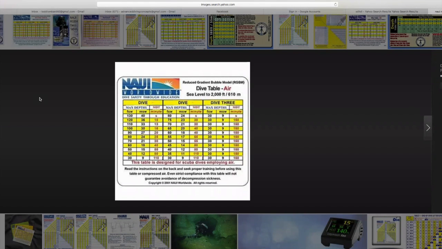Cool. So with the RGBMs, especially with your newer divers, you're not going to be doing 3, 4, 5, 6 dives a day, most likely. You know, most students don't. So the RGBMs are set up basically to show you 3 dives. If you happen to go to dive 4, dive 5, dive 6, you still use dive 3 in the chart there.